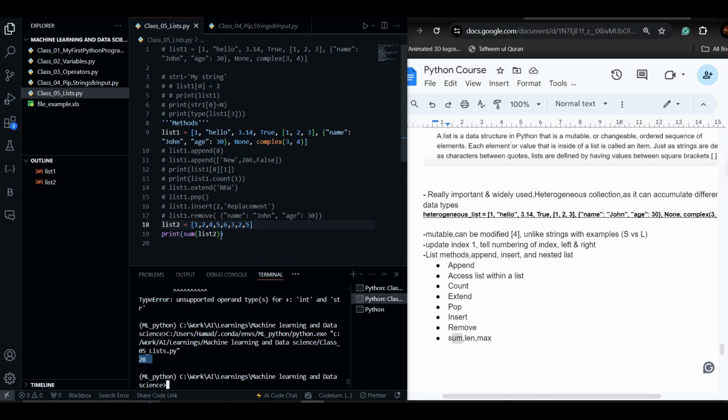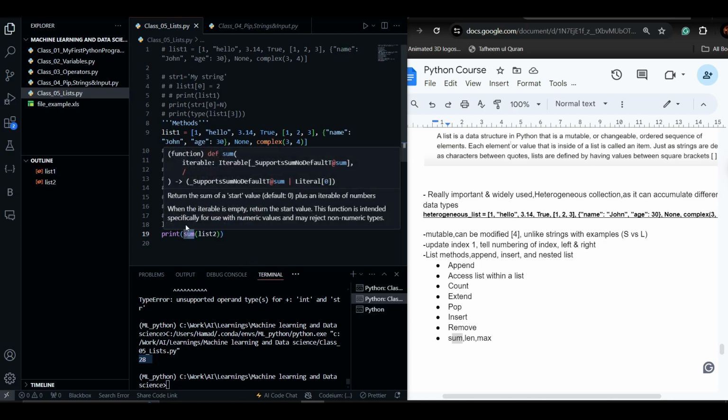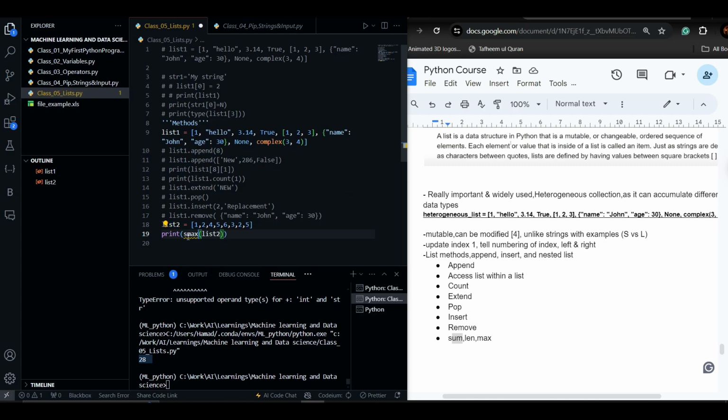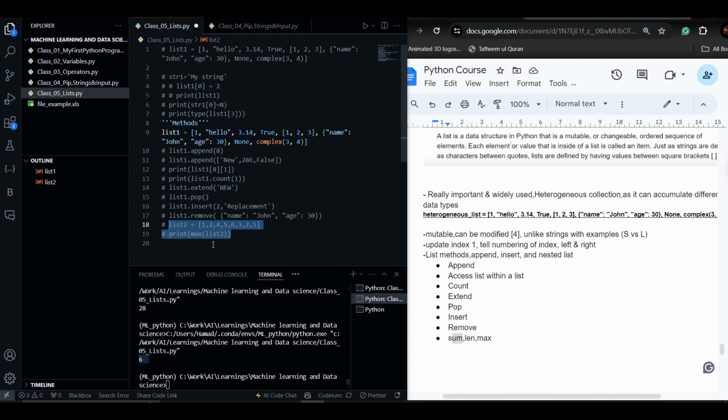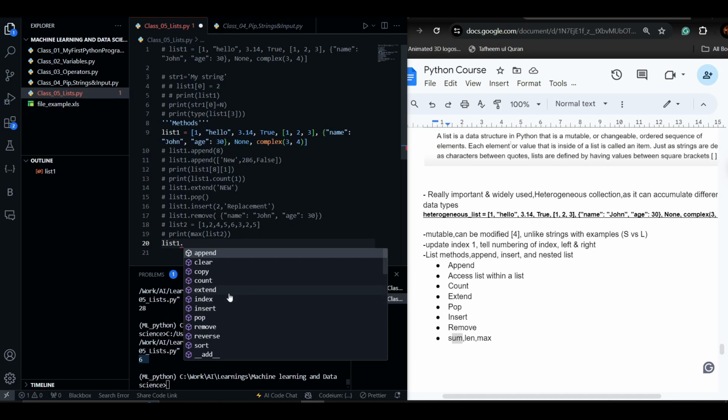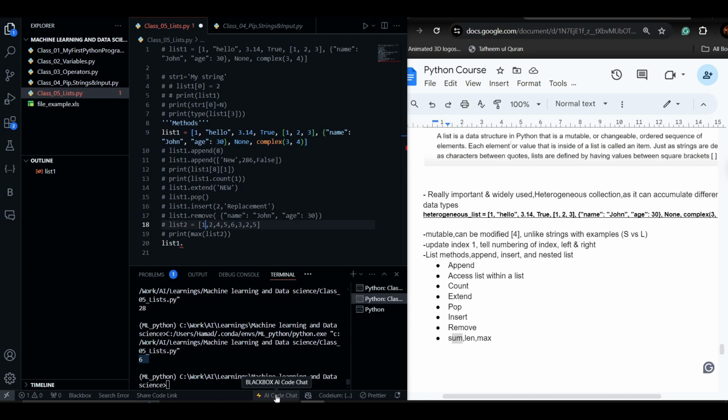Now we're going to use max. What max does is that it gives us the maximum number that is present in our list. So here you can see 6 is the maximum number. In this way, we can use multiple methods in lists, and here are more methods which you should try on your own and see what they do. We have clear, copy, append, and lots more. You can also use this AI chatbot to answer your queries if you have any.